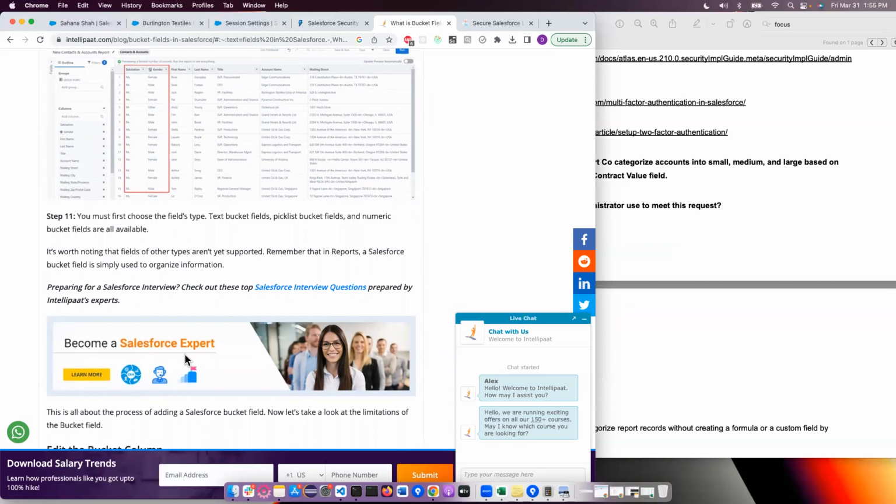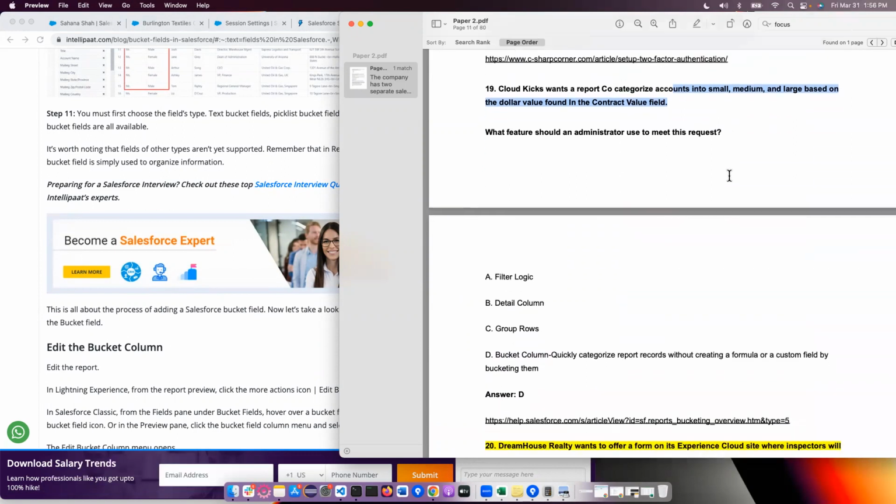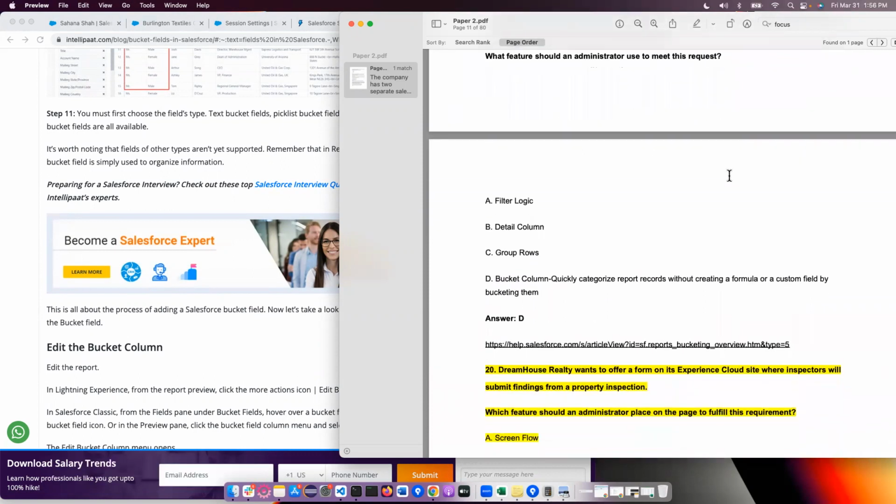Remember that in a report, a Salesforce bucket field is simply used to organize the information. So if in the report we want to divide based off the dollar value field, then bucket column, which quickly categorizes report records without creating a formula, is the best way to do so.